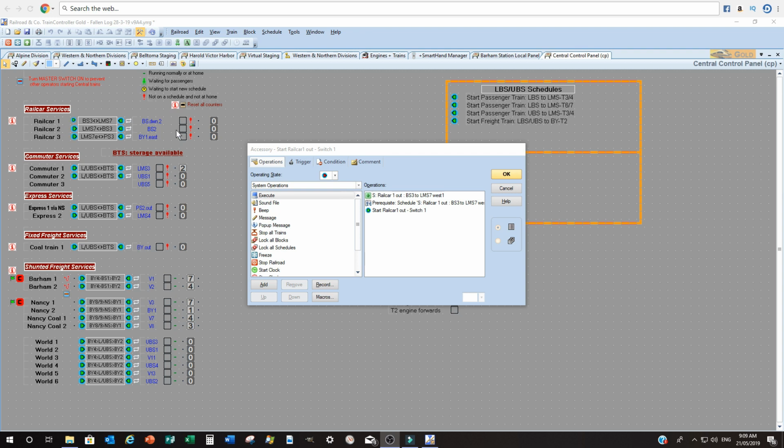Each train has two start buttons. The left is for the out and the right pointing is for the return. Only one schedule is controlled by each button, unless the train has the option to be controlled manually. These trains don't have the option to be controlled manually. I'll explain these surfaces down here that can be controlled either automatically or manually later.